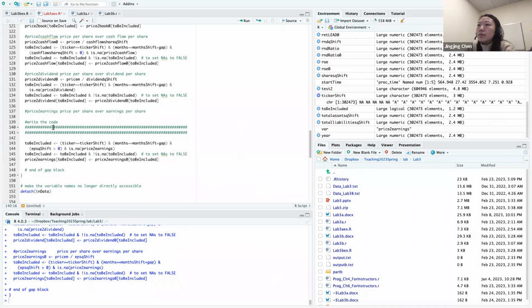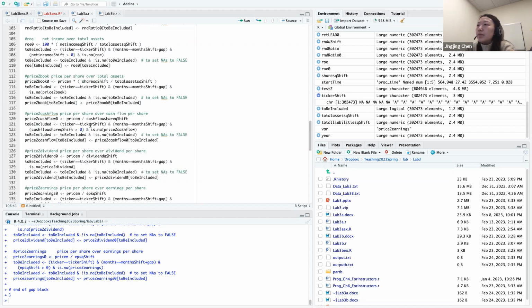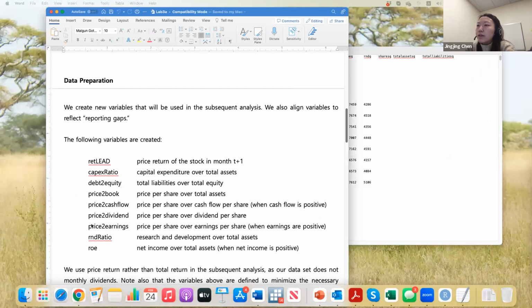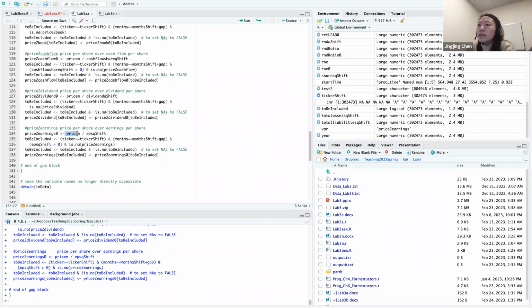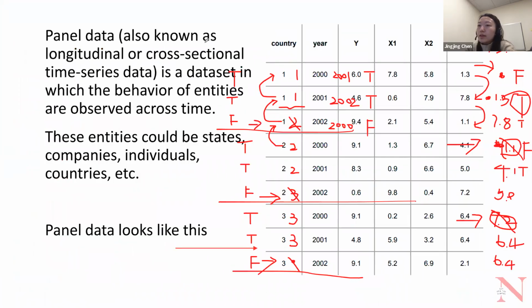So price earnings ratio should be something similar here. So copy it down here. And let me just check price earnings ratio here. We do want price over earnings per share. Now, price is the current price. Earnings per share is the earnings per share from the previous quarter, or from the last available quarter, right?